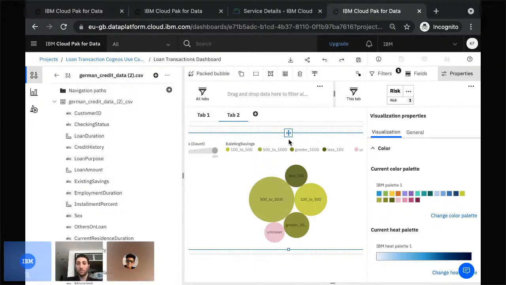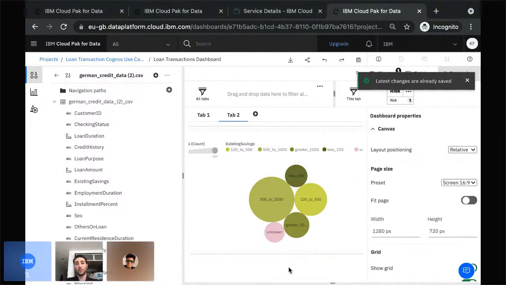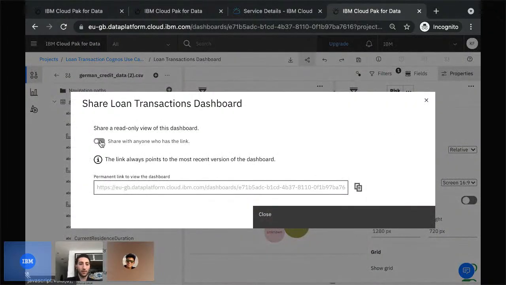Now the last thing to do is to click on save. Usually when you're working, Cognos will do automatic saving, but always make sure to save it once you're done. So the latest changes are already saved. The last part is you want to share this dashboard. If you click on the share link in here, you can click on share with anyone who has the link. So we will enable this.